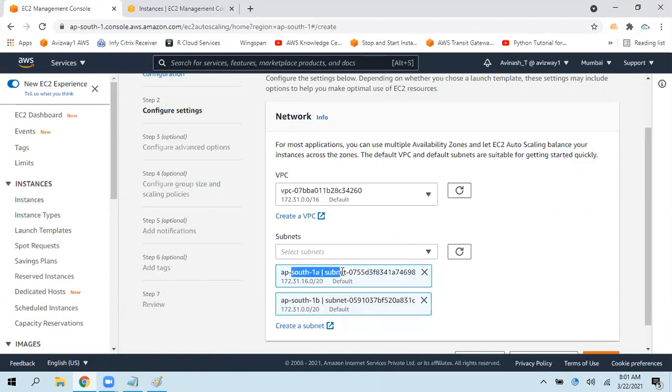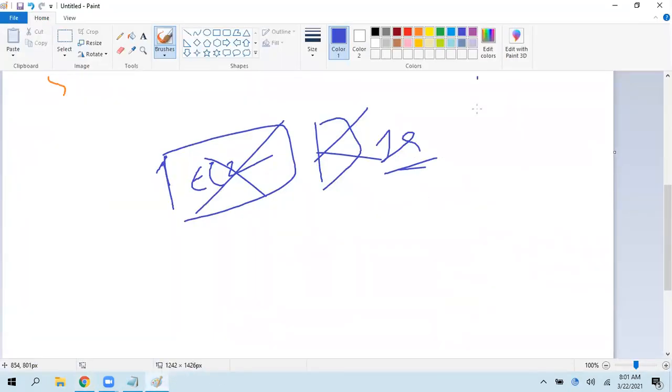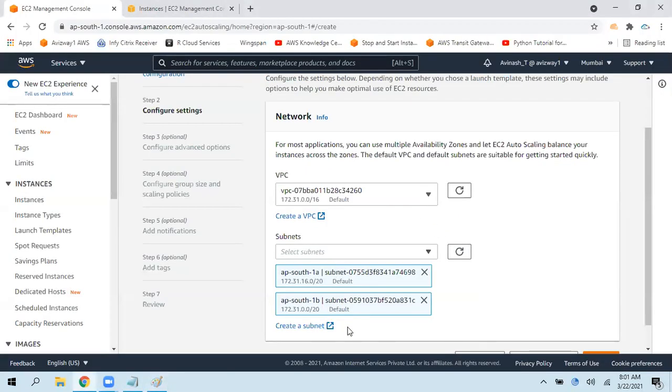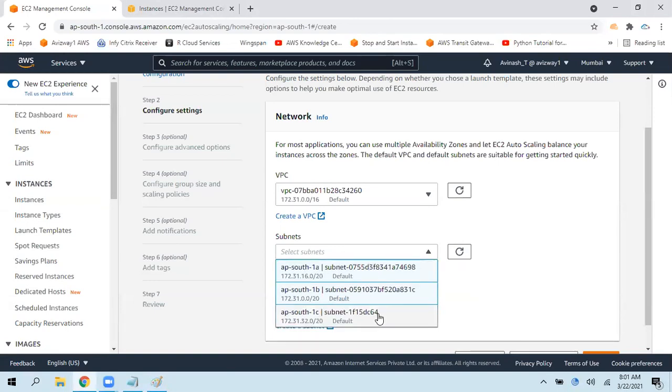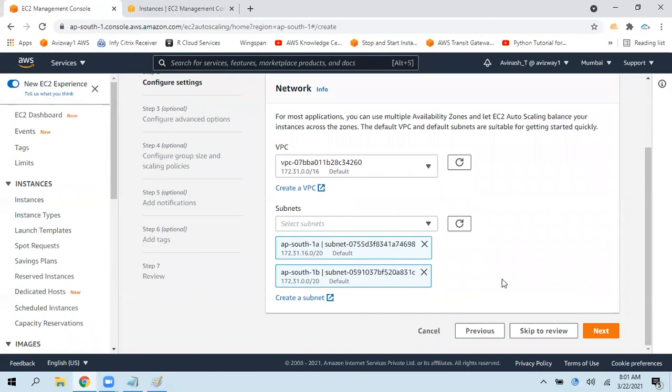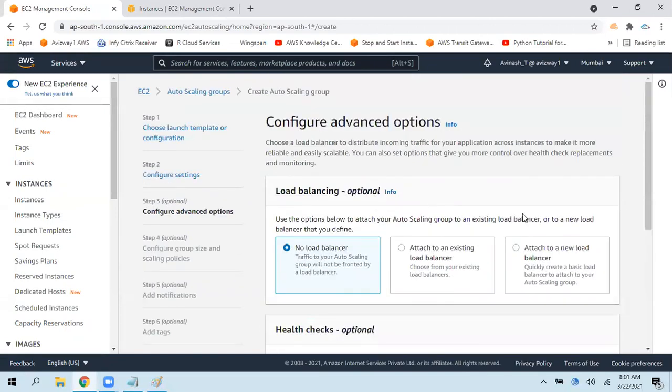So I am selecting 1A and 1B. Now, if I select two instances, one instance launches in 1A, another instance launches in 1B. If this instance is terminated, another instance is going to be provisioned in 1B itself, right? So it is better to choose multiple subnets, and at the organizational level, we always choose all the subnets. But T2 Micro doesn't support 1C. That's why I don't prefer to choose 1C here. So then click on next.